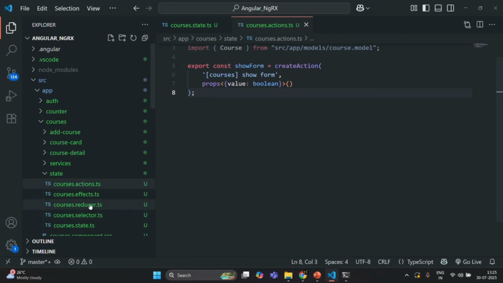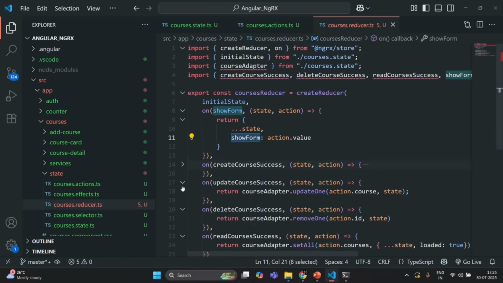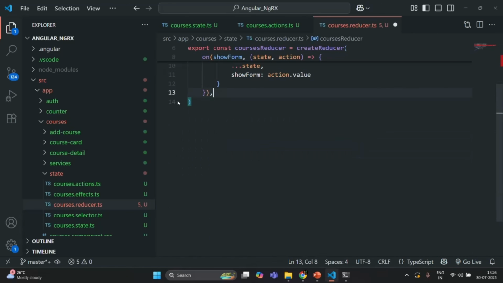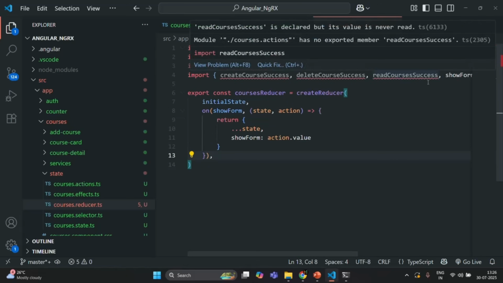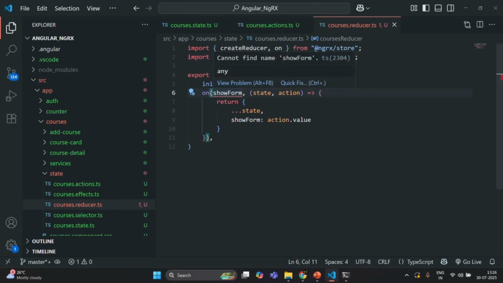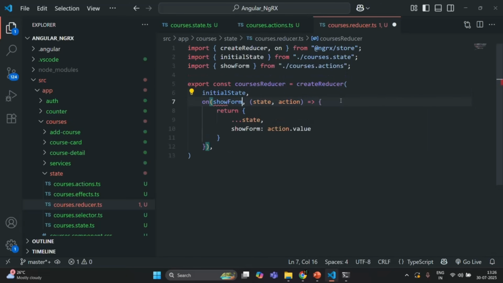After that, let's go to the reducer. In the reducer, I'm going to keep this reducer function to set the value of show form, but other reducers I can go ahead and delete. Okay, I don't need other reducers, and I can also remove these import statements. Let's save the changes. And this I need to import. So I'm going to import show form from courses.action.